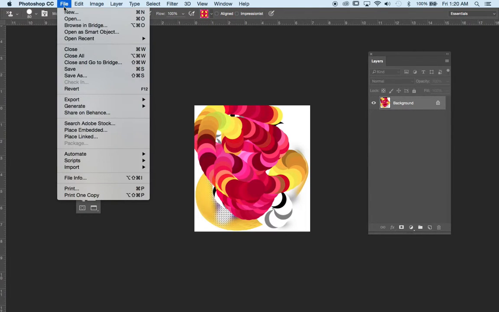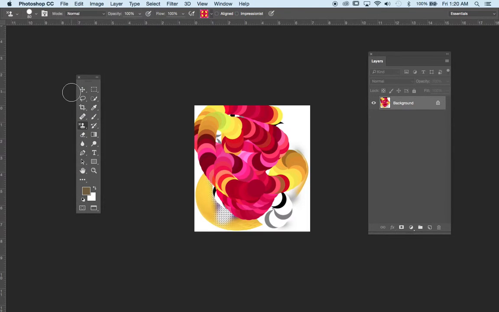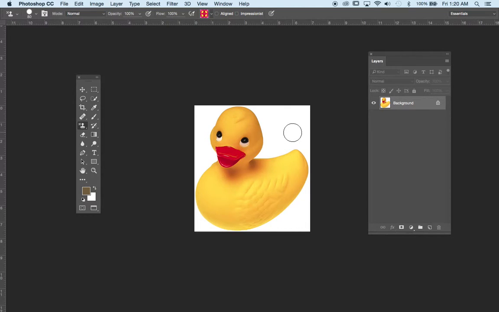So I'm going to revert. So I'm going to go to File and Revert, and bring my duck back to the beginning. But again, it's not that we really are going to use that tool. It's just that sometimes people click on that tool by accident, and I wanted to point it out just in case. The tool that we are going to use, though, is this one here called the Clone Stamp tool.